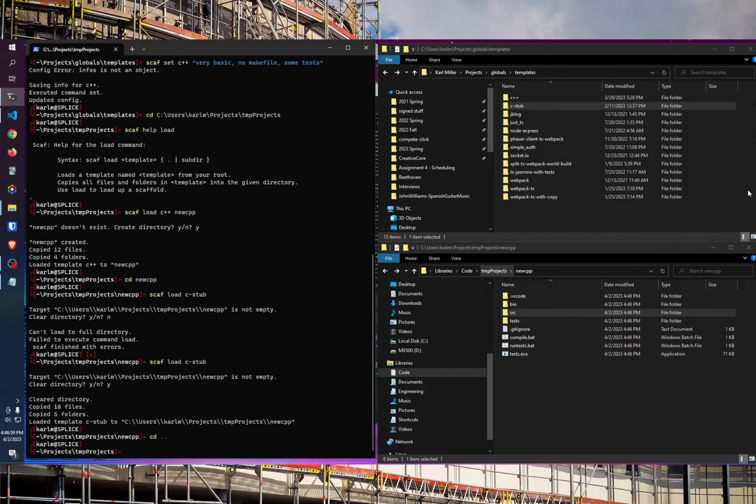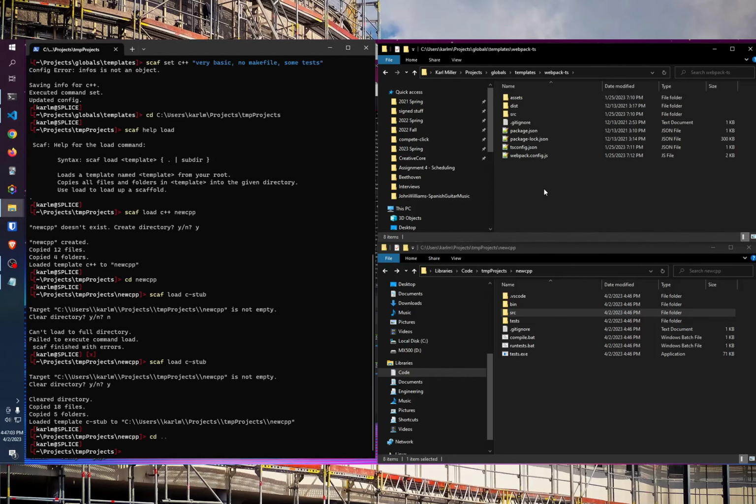Give another example. Let's say I have this webpack ts folder. This has some basic JavaScript, TypeScript stuff going on. It was kind of a pain to set up tsconfig.json and webpack.config.js. I'd really rather just start from a base if I'm making a new TypeScript webpack project.